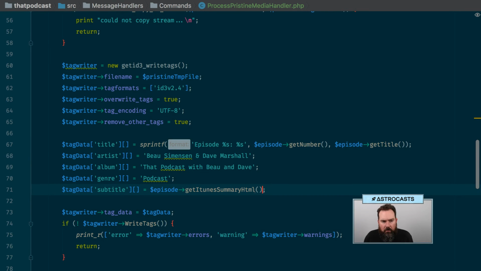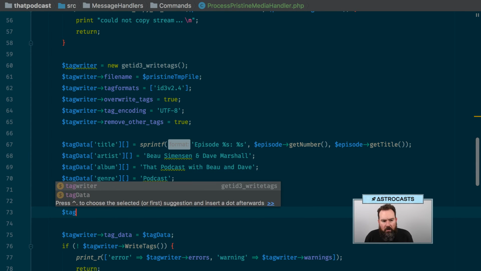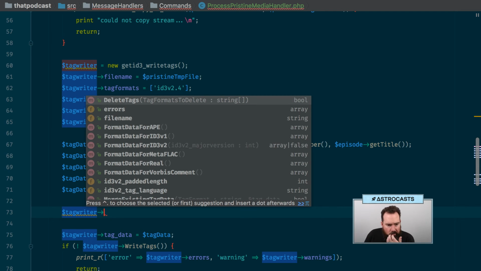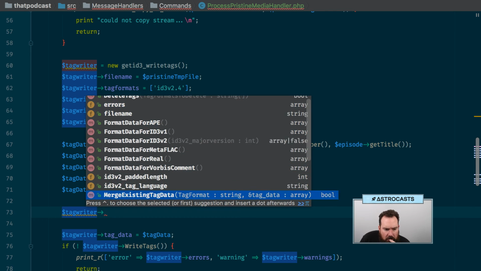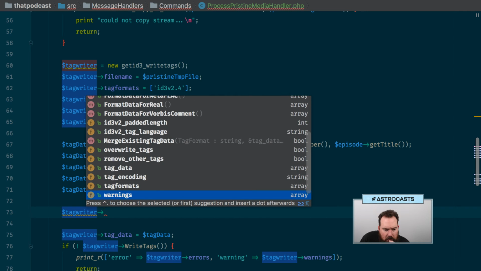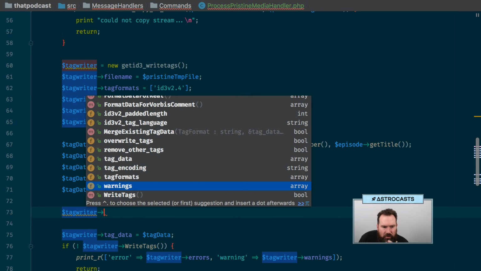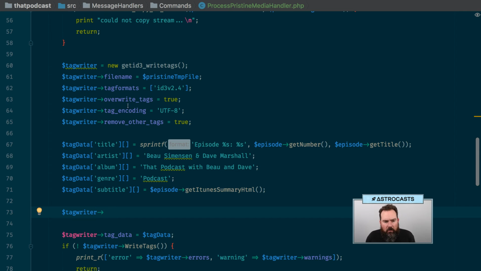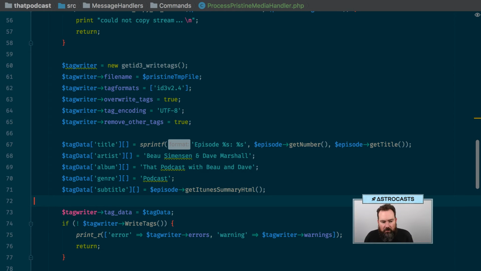So if I have any type tag writer, format data, override. It doesn't do much at all. Override tags, tag encoding, remove other tags. Actually, I'm going to set subtitle, and let's see if it actually populates those by hand. Because I guess it's entirely possible that that's actually the case right now.